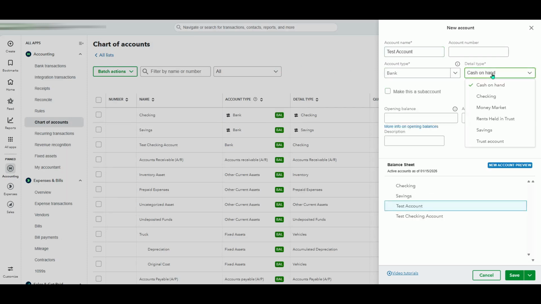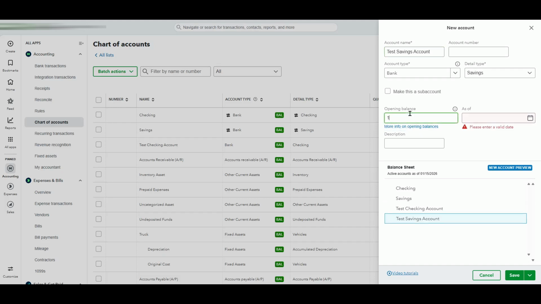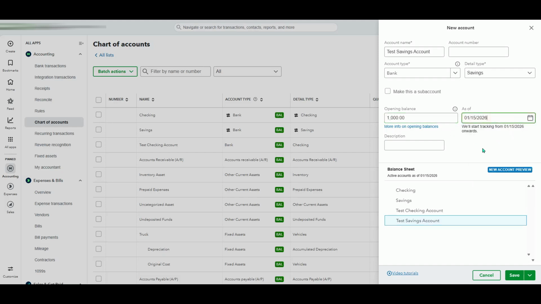Then choose the detail type. The detail type gives QuickBooks more information about what the account is used for. If needed, add a short description explaining how the account should be used. Before saving, review the account name, account type, detail type, and description. Once everything looks correct, click Save.